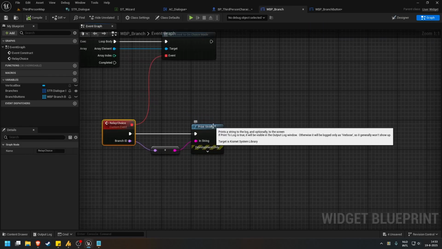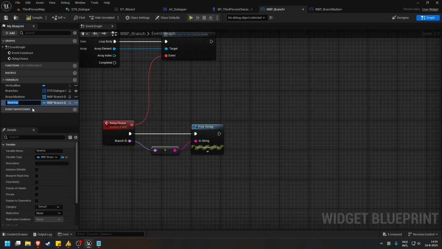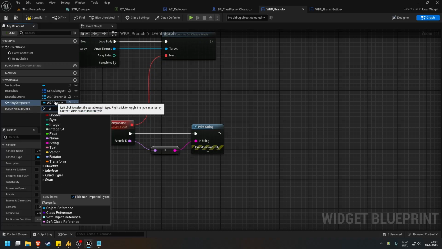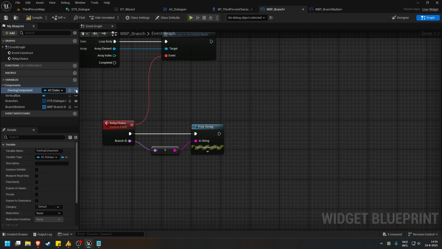So now when we relay our choice, we need to be able to hide the choice widget. So how are we going to do that if we don't have a reference to our component? So let's go and add a new variable, call this owning component. It should be of type AC_Dialog object reference. Make sure it is instance editable and expose on spawn and compile this.